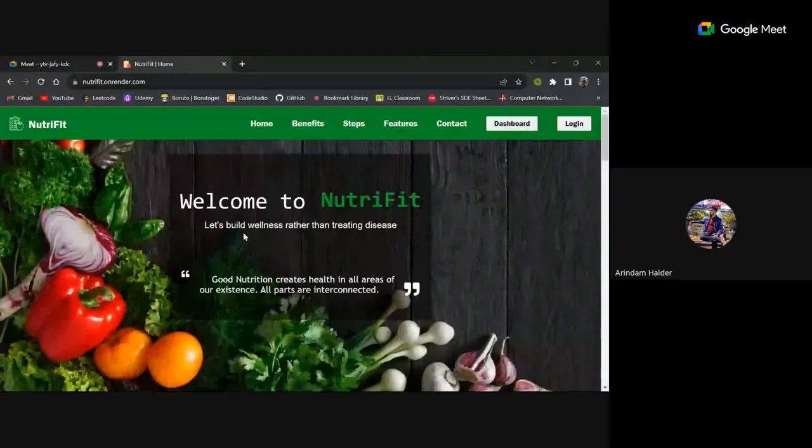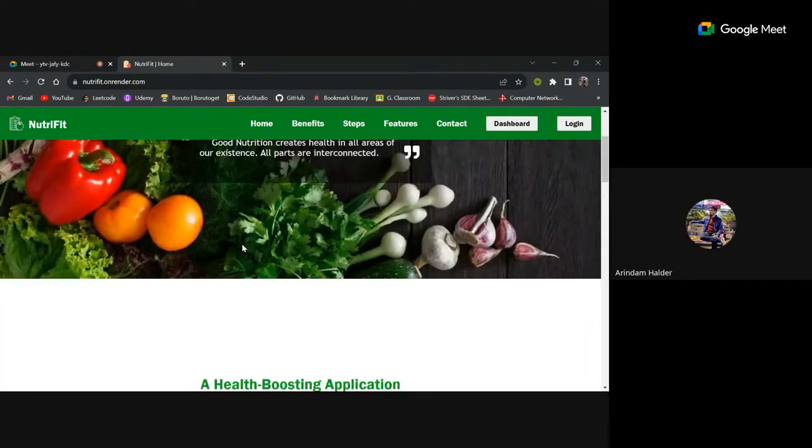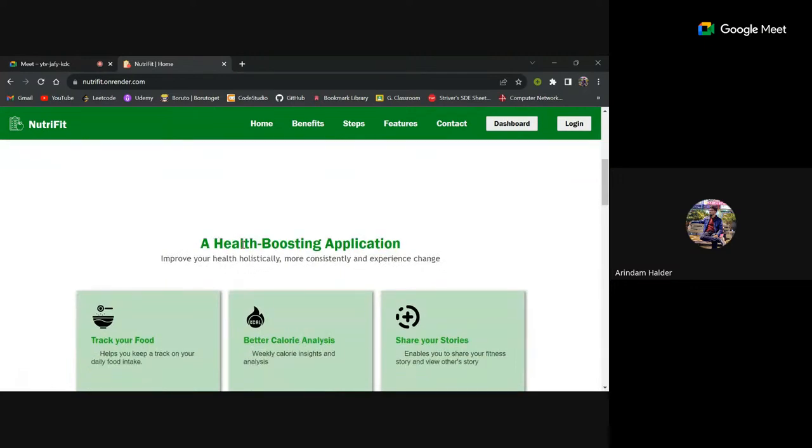Yeah, it is. So good evening, everyone. We are Team Dev Pirates, and we all are from Jadavpur University. In this round, we are going to present our project NutriFit, a health boosting application, where users can track their daily food intake, set their weight goals, track their daily workouts, and also share their fitness stories.